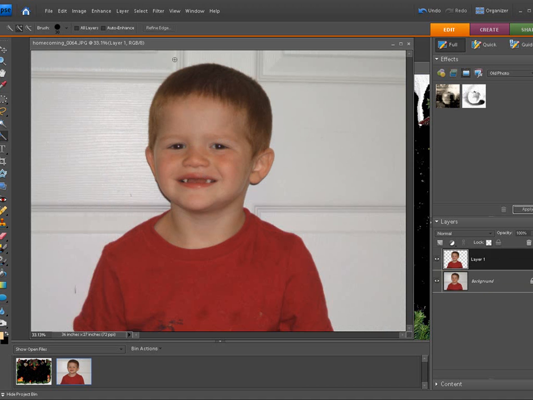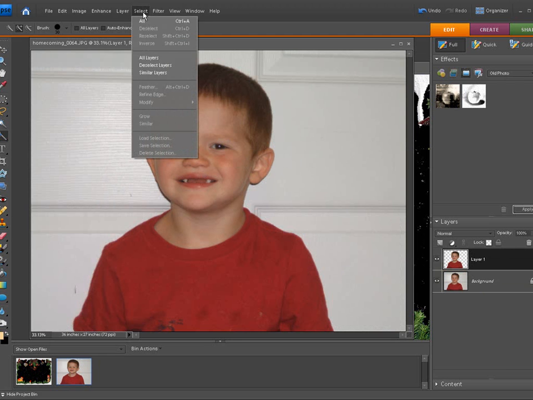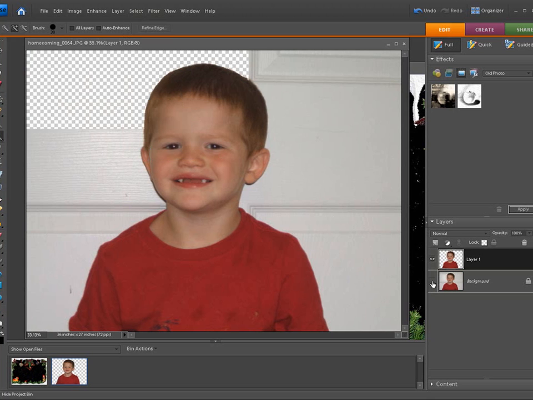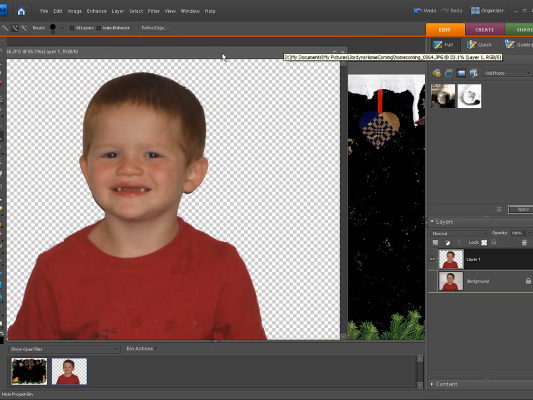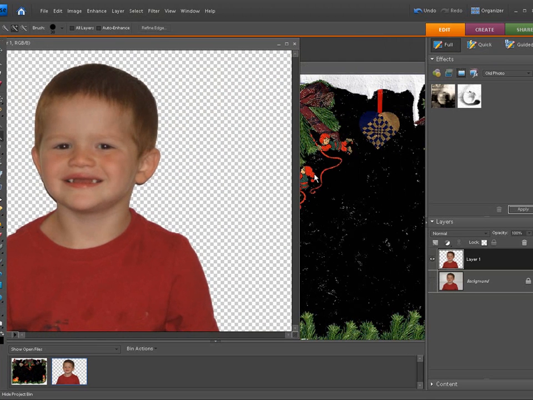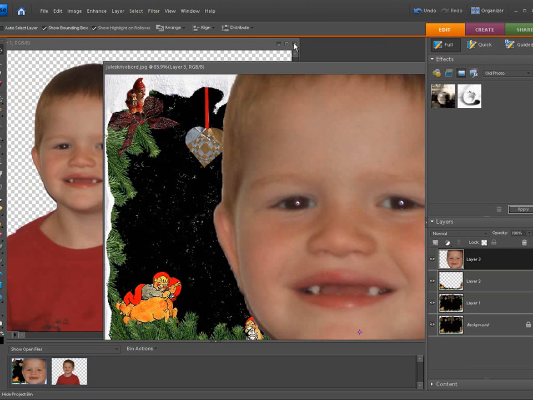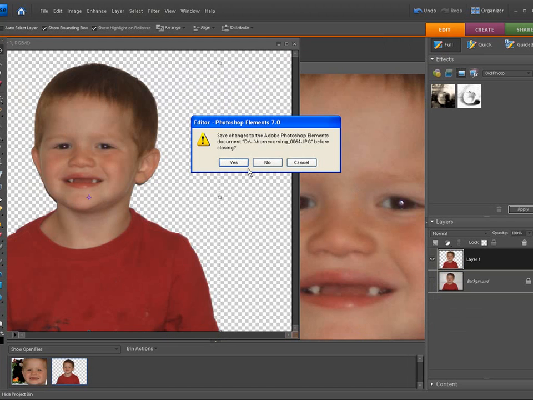We selected him out, and you're going to do a Control J, and Elements is smart enough to realize that you're going to be cutting the background out. But if not, you would do Select, Inverse, and then hit your Delete key, and that'll get rid of the background. So let's close this. Now we want to move him into this picture. So we do that just by clicking on our Move tool, and just drag it over, and drop it on here. At that point, we're done with this one.